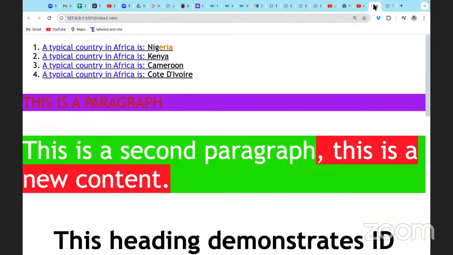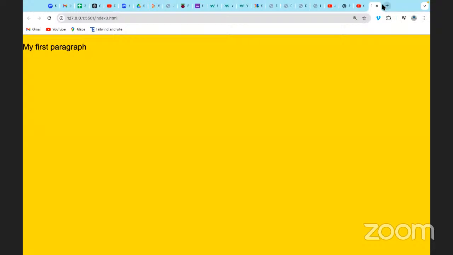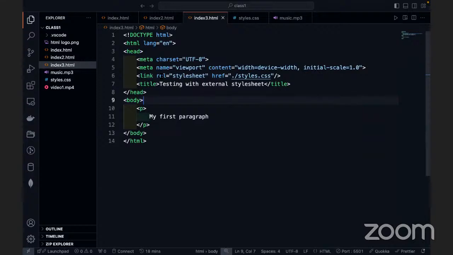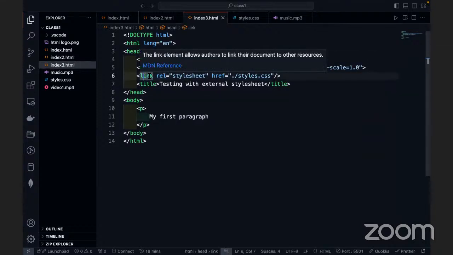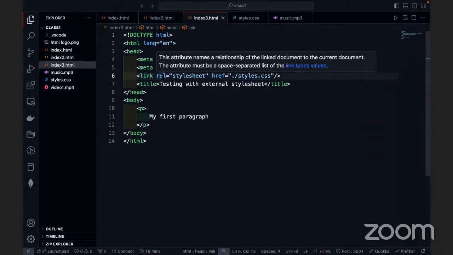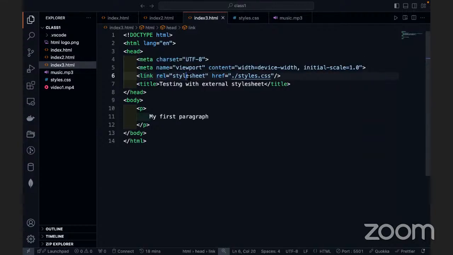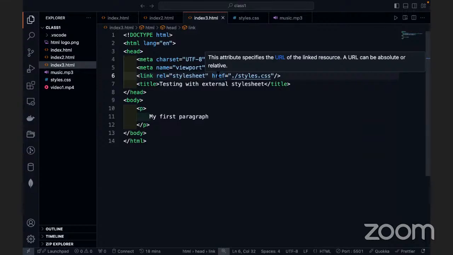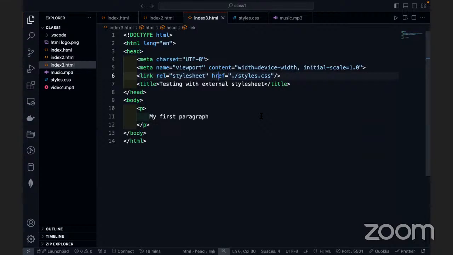So let me close this. This was the last class. Okay, so this is where we are: my first paragraph, and the background color is gold. So that works using the link tag. Link, rel, which is an attribute, that's relationship, is a style sheet, of course. href, that's the hyperlink reference, and we now have our style sheet, styles.css. This is actually the third form of styling.